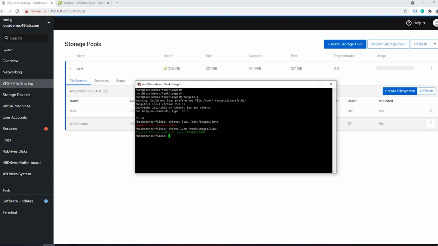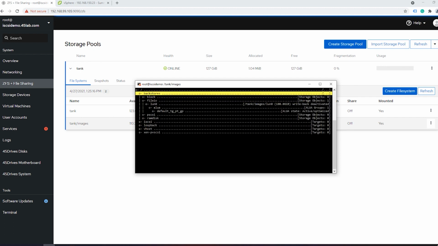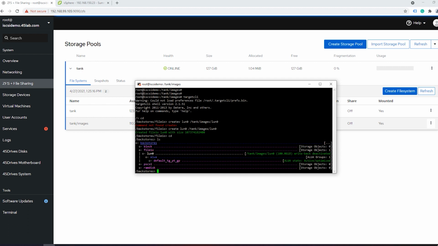And there we go. So we've created our image of 100 gigabytes. And if we take a look back here and we had an ls, we can see that lun0 is there. So that puts the lun into iSCSI itself, but now it has to actually be mapped to an ACL, to a client that we're going to use. So for this testing purposes, what we're going to do is we are going to use my vSphere environment.